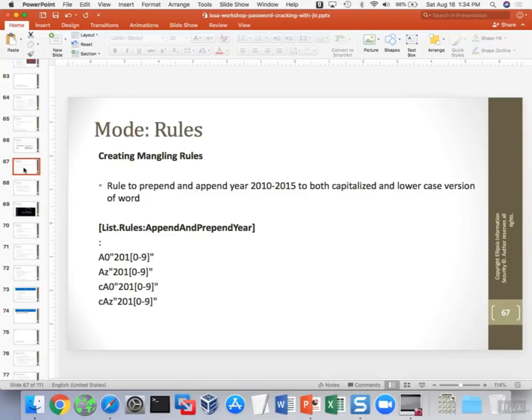And we have a CA0 and a CAZ. So this one's going to prepend 201 hard-coded, and then it's going to iterate through 0 through 9. So it's going to print 2010, 2011, 2012, 2013, all the way up to 2019 on the front. It's going to do the same thing on the back of the word. Then it's going to capitalize the word and put the numbers on the front, and then capitalize the word and put the numbers on the back.